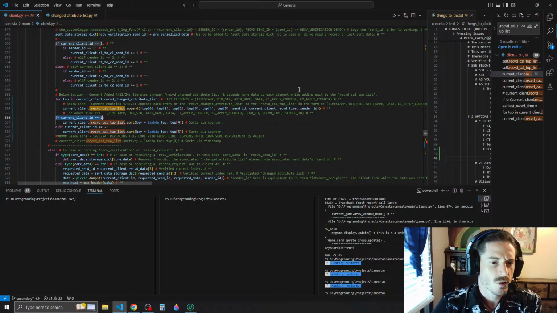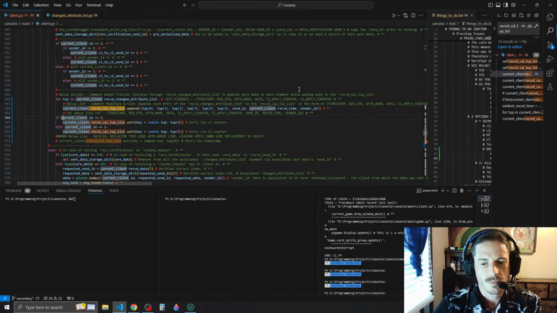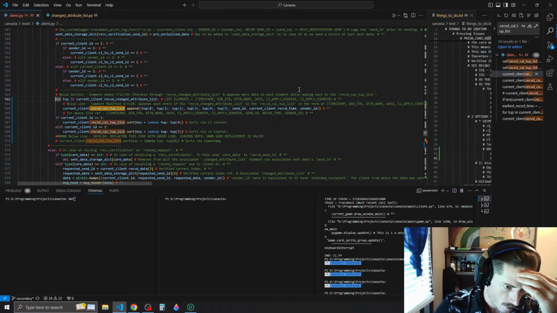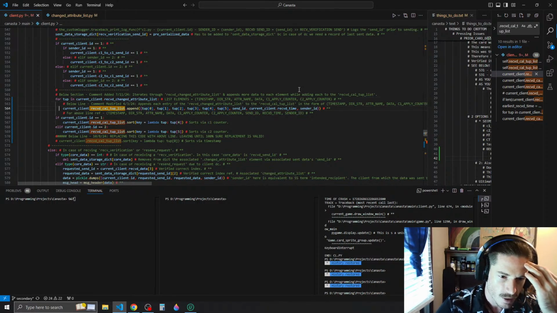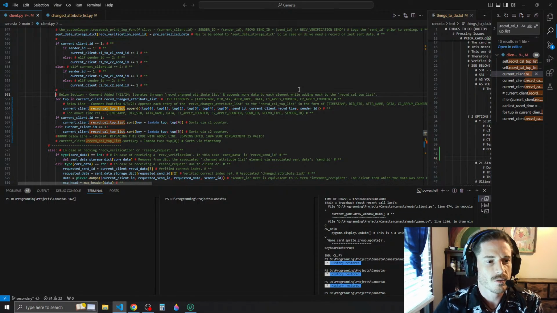So yeah, we have current client ID is 1, receive tuples sort. This is going to be based off of the C1 counter, and then this one is going to do it by the C2 counter. Yeah, I think this is right. For tuple in current client, it's iterating through the receive change attribute list. It's iterating through, and then it's going to append, and then we're going to sort after the for loop. So that's correct. That's the proper order, I'm pretty sure.